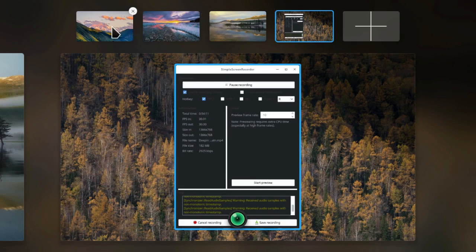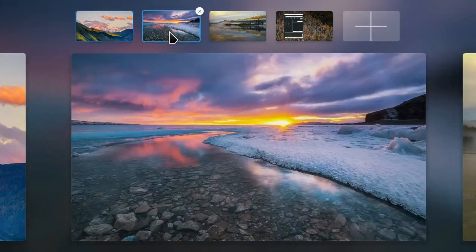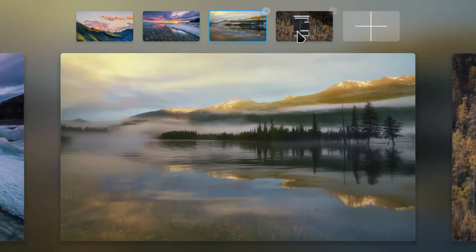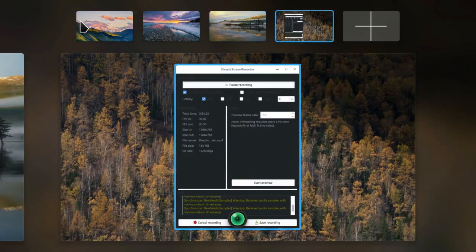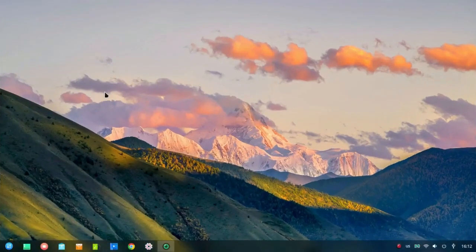I can change those backgrounds. But I really like this. It's so easy to work with. When you click on the image, it goes back to that workspace. So that's really my favorite Deepin feature.